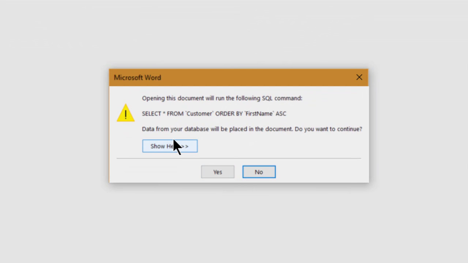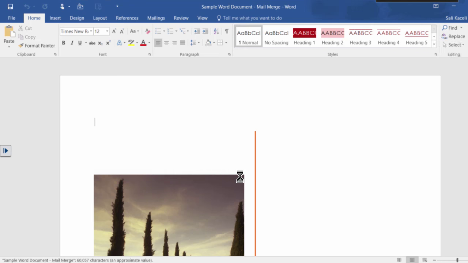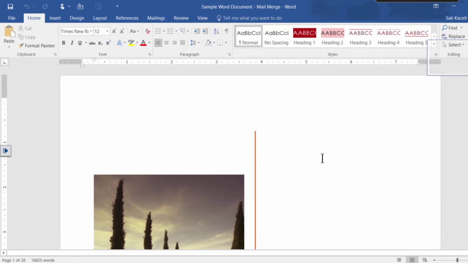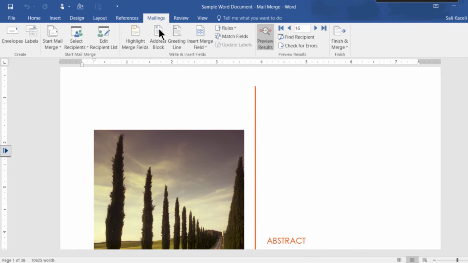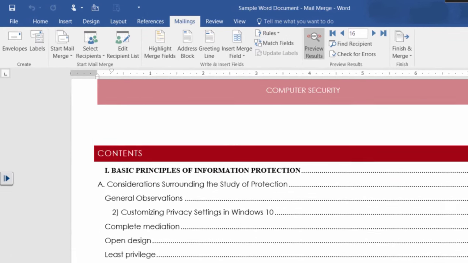Notice it prompts you, it says opening this document will run the following command: select from customer order by first name and last name. Do you want to update it? Yes. And now it's linking it to the Excel file. Now at any point, we can go here under mailings, and it's ready. We can simply click on finish and merge, and it's going to merge all of those just like it did earlier. So hopefully that is helpful.